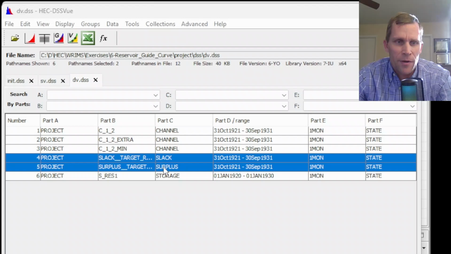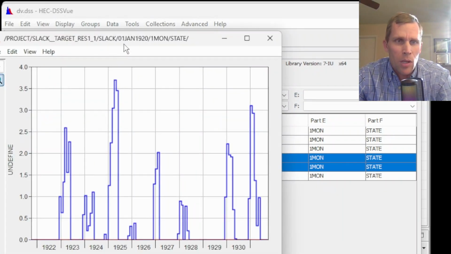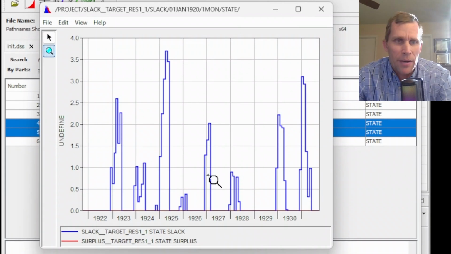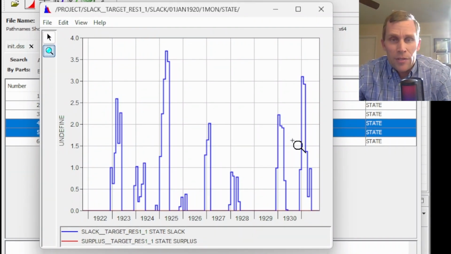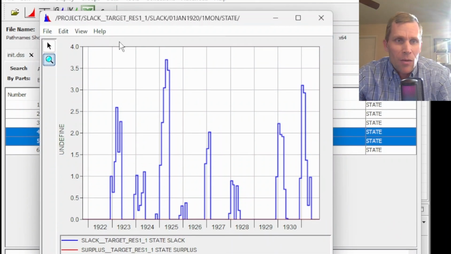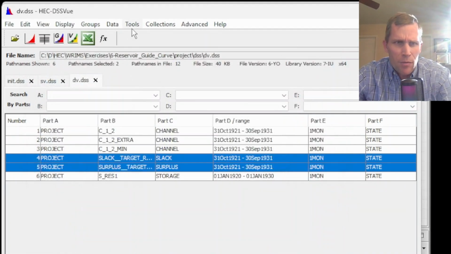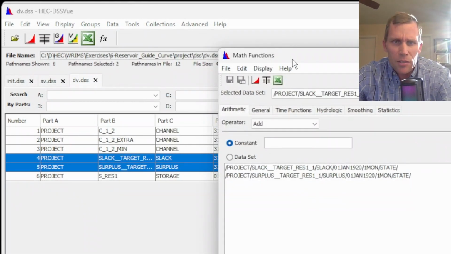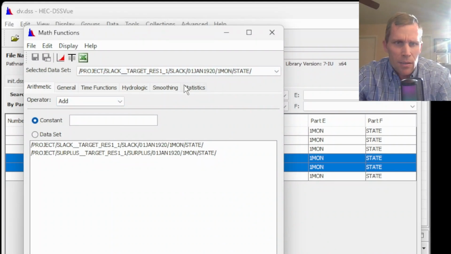Highlighted the slack and surplus variables associated with that soft constraint. And if we take a look at the plot, sure enough, we do have some errors. There's some deviation between the storage in the reservoir and the actual target storage. We can quantify these numbers if we go up to Tools, Math Functions, and then select statistics.